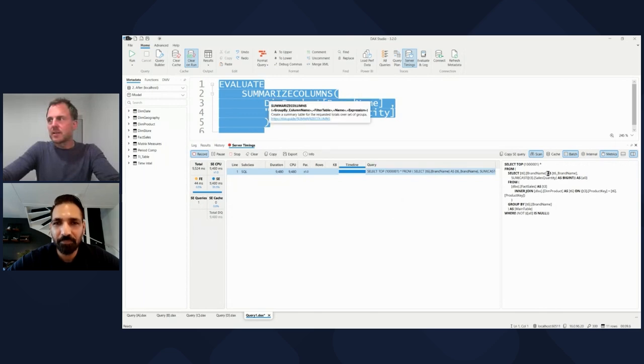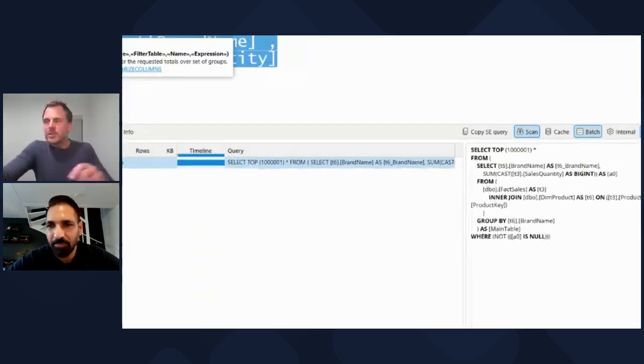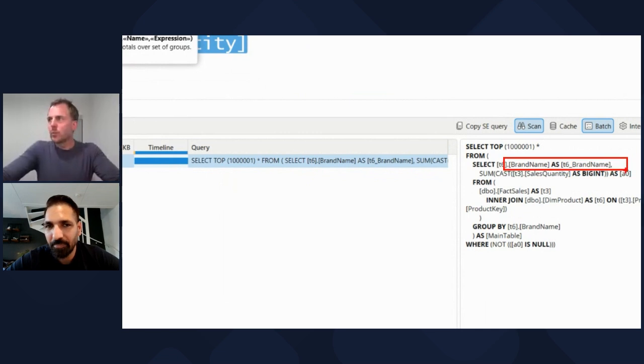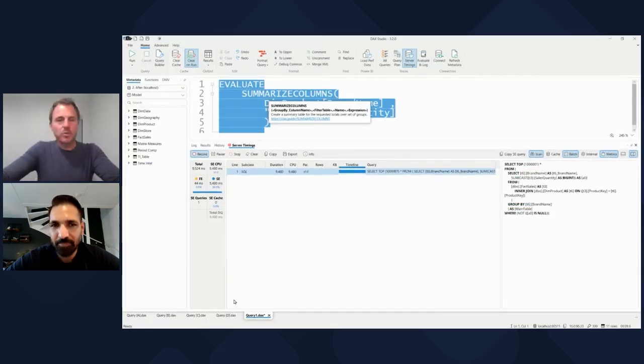But notice here in the same query now, we're still grouping by brand name. But now we're summing by sales quantity. And that makes sense. We only need to do one round trip to the storage engine. Now let's hit the third version of the same query.